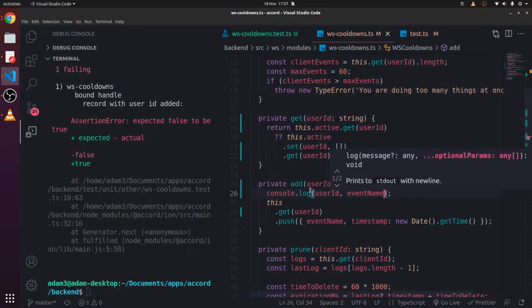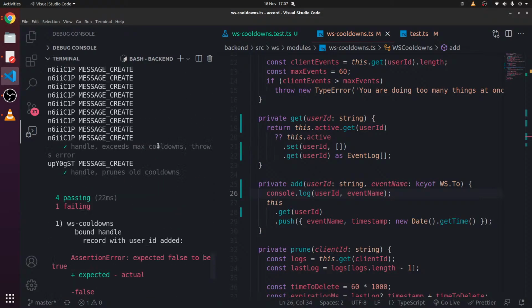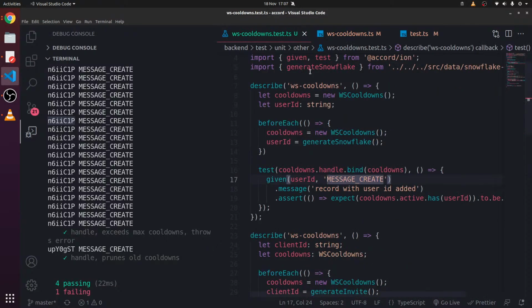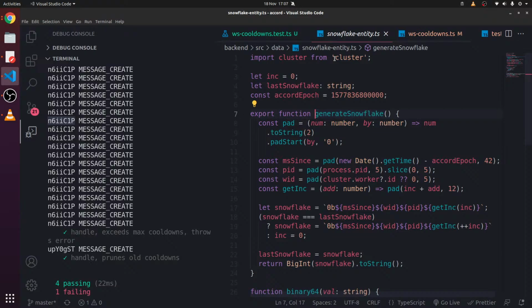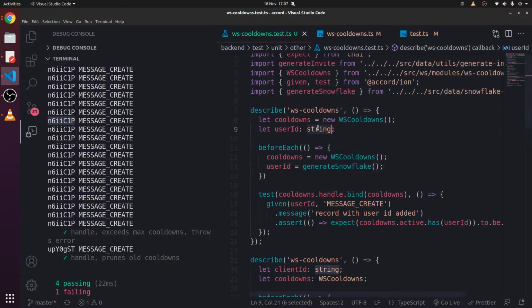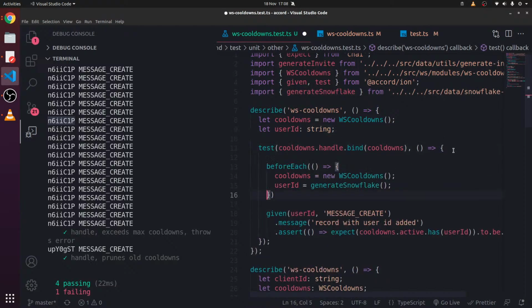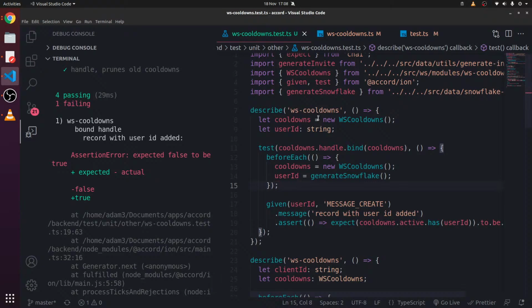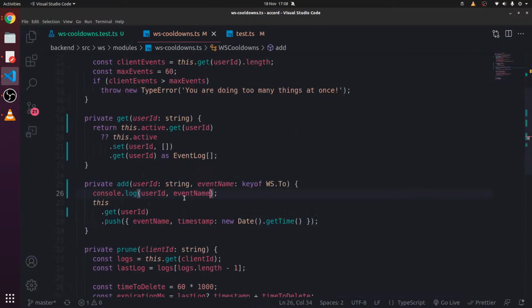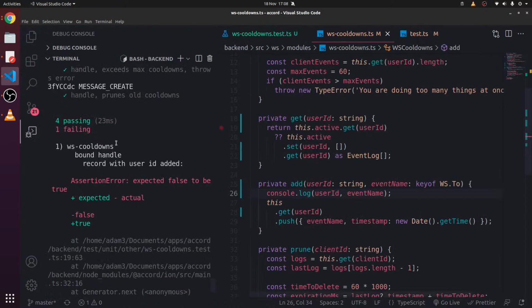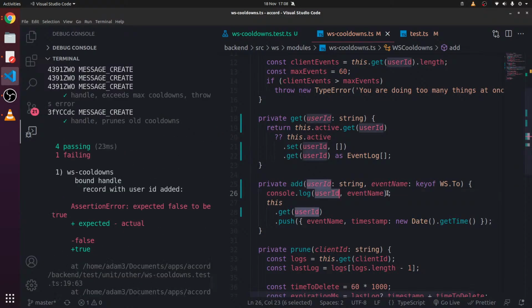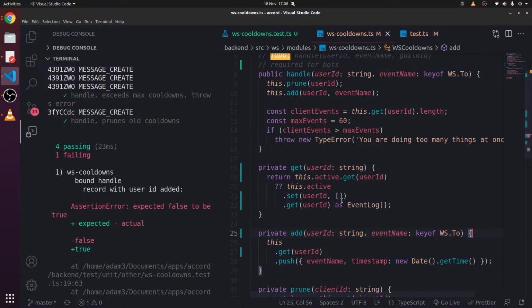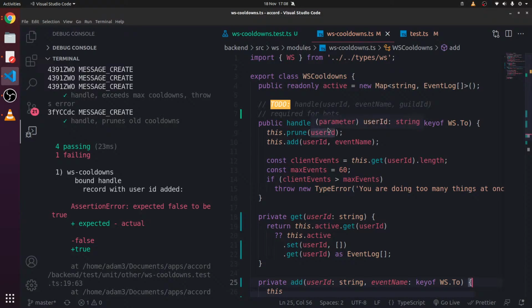User ID, event name. Oh. The user ID is this. Not sure it should be that. Bit strange. Generate snowflake. It's generating a weird snowflake. That's for sure. So we want to do this before each in here. There we go. So given user, I don't know why it's taken me this long to figure out maths. But this user ID should not be this. I'm not sure how. I think that's the bug. Hold on a second.